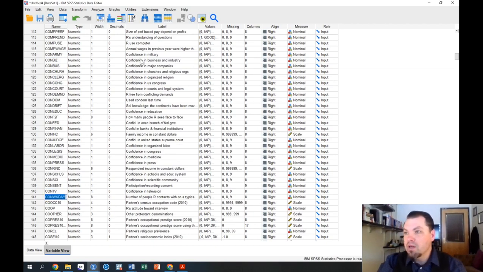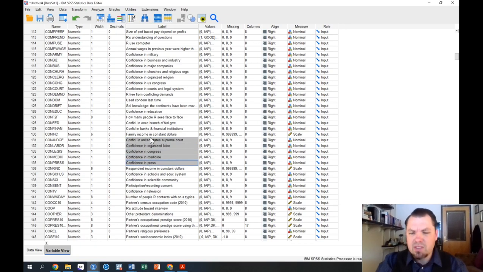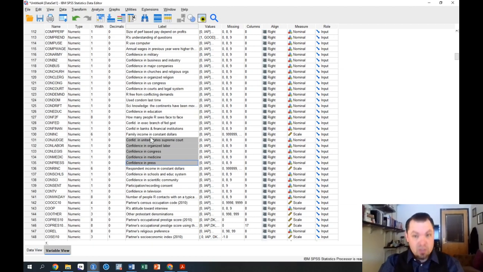What we're going to look for here is any of these variables that say confidence: confidence in the military, confidence in education, executive branch, confidence in the United States Supreme Court, organized labor, and so on and so forth. What I'm interested in here is developing a scale that gets at citizens' confidence in American institutions, and creating a scale that really touches on those different components of what could be trust in American institutions.